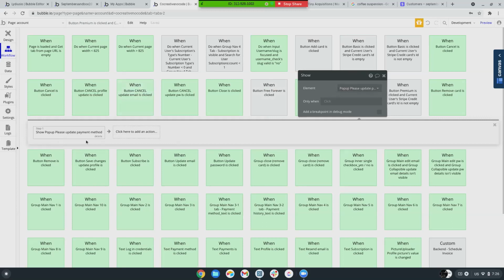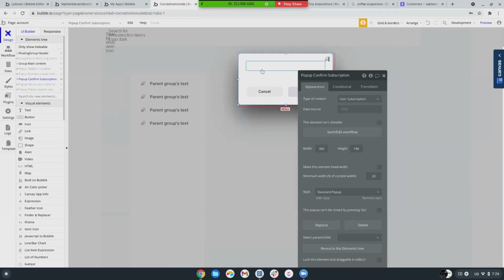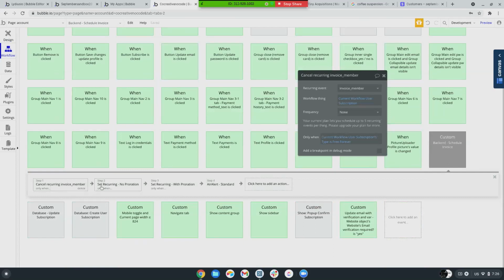So I showed the update payment method pop up. Depending on how much they owe, I figure it out using those 3 hidden variables and I show them what they're going to be charged and everything. And then I send it into these custom events down here.